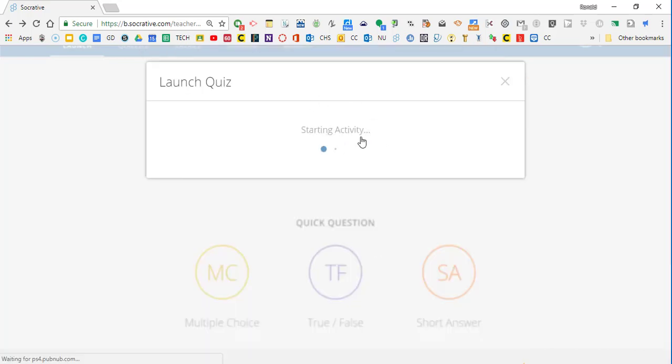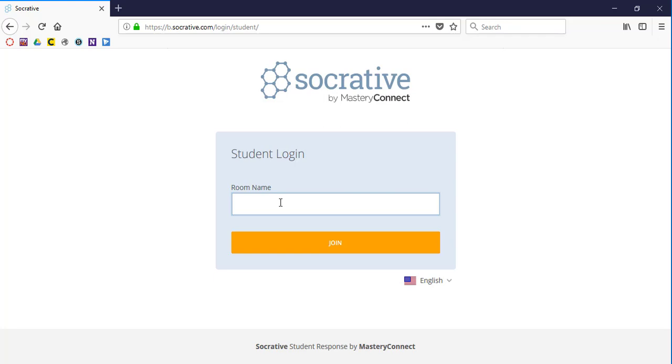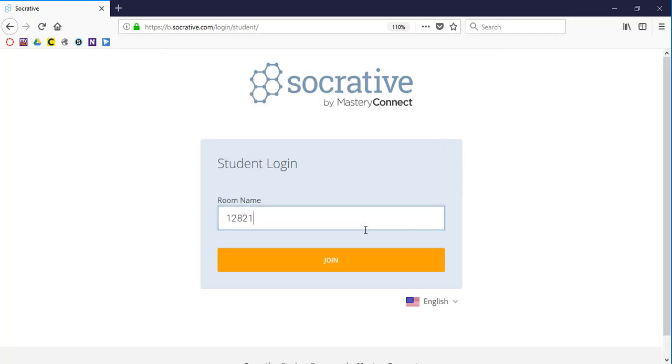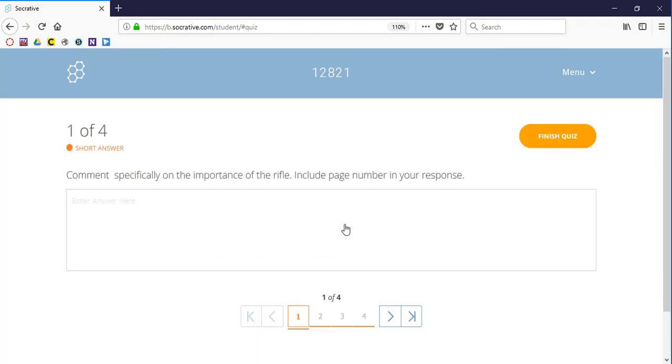Now, the activity is started. It shows me my class, and it says there's really no one's name yet because no one has taken this quiz. So I'm going to go back to the student login and put in my room number, 12821. This looks very similar on the Android and iOS apps as well. We just press join. Now it's going to enter my name. I'm just going to enter my name and press done. And now it gives me the question.